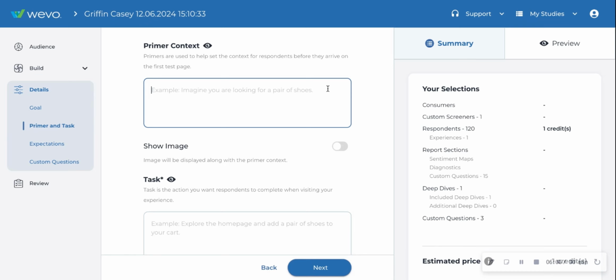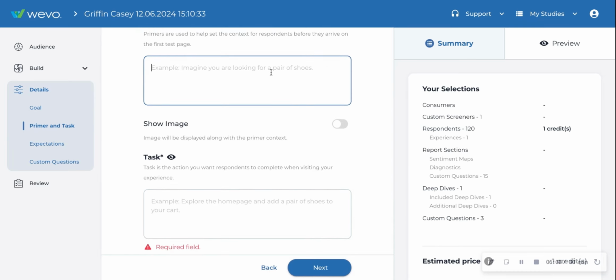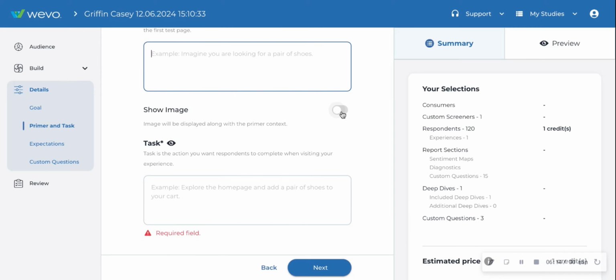You could put a primer context. So for example, imagine you're looking for a pair of shoes, you find this ad and then you click through and you land on this website, getting people in the mindset that you want them in to be able to take this test. You can show an image or not show an image, and you can give them a task like explore the homepage and find a pair of shoes that best fits you and add it to your cart. See if they're able to complete that task.